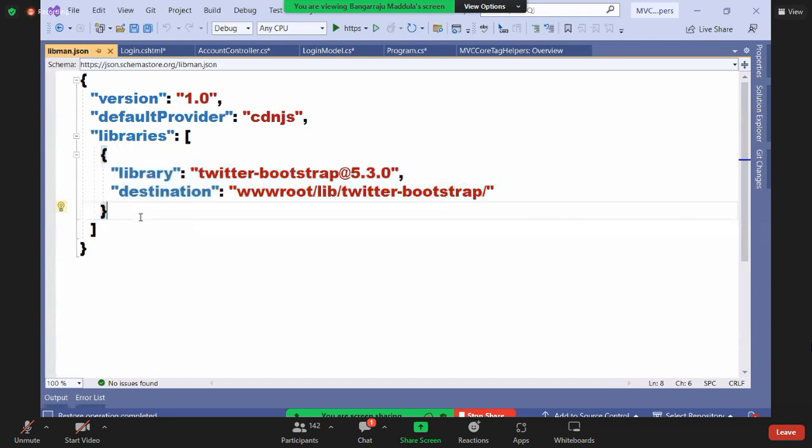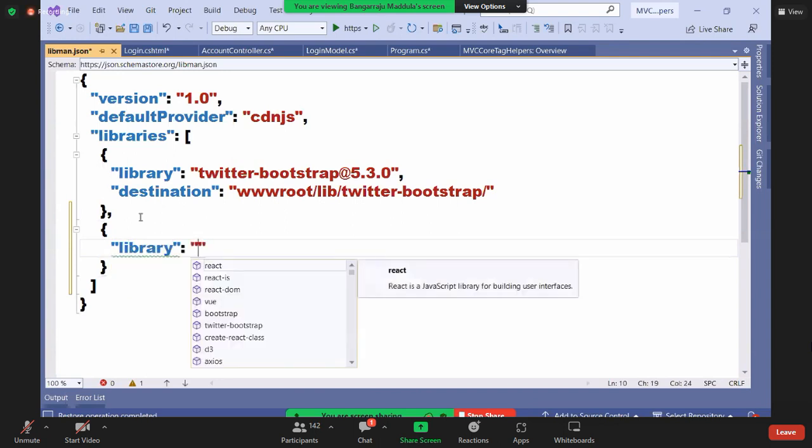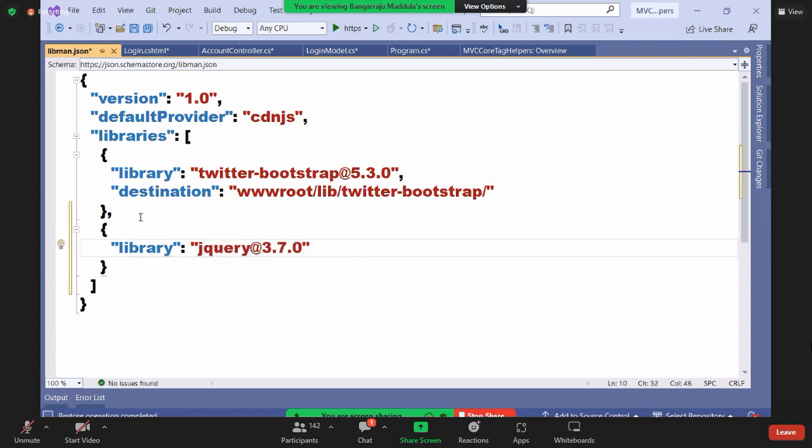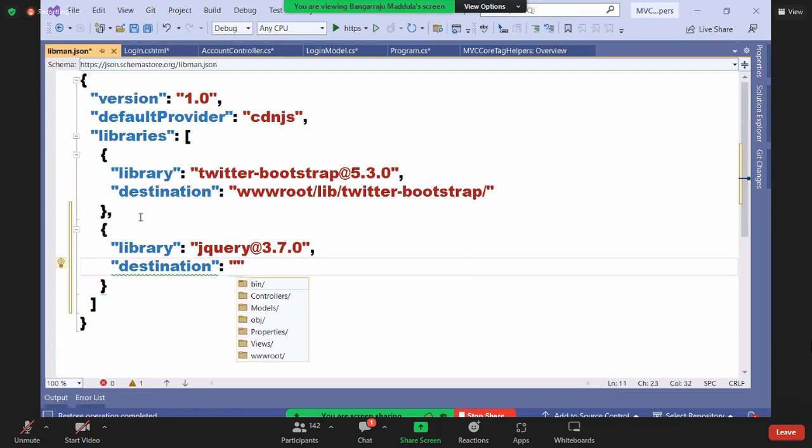Tomorrow, I want to install one more library. Comma. Same pattern again, library. I want to install jQuery. Next, destination: wwwroot lib. Not always lib, I'll just say scripts, and create a folder called jQuery.